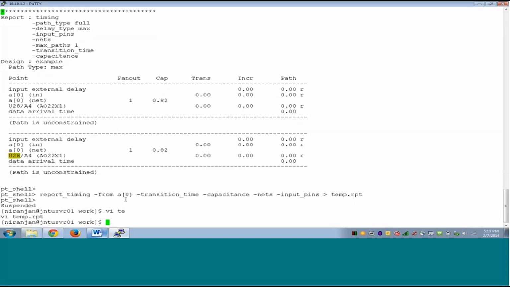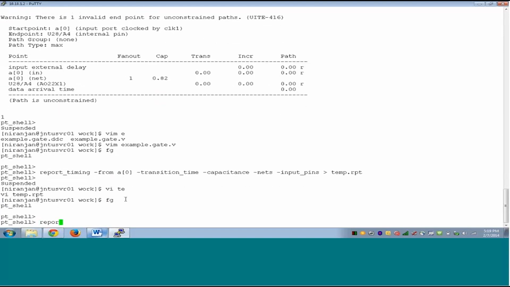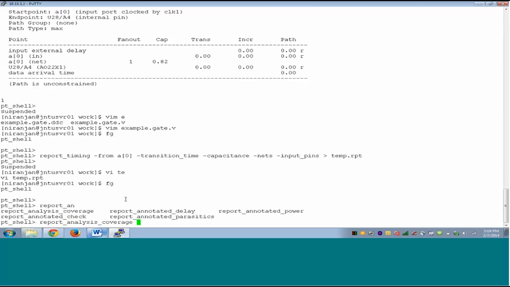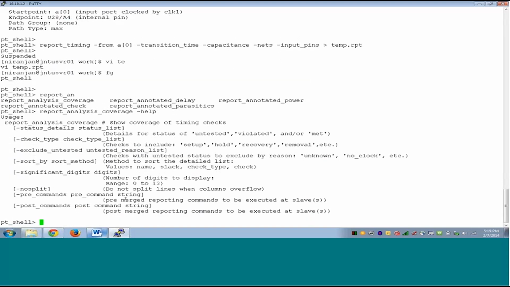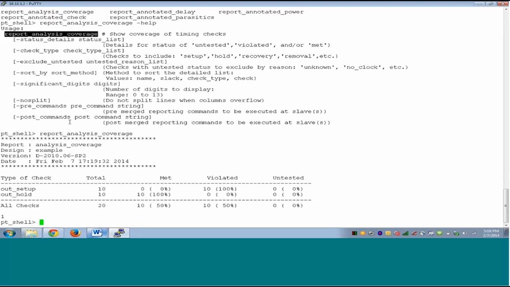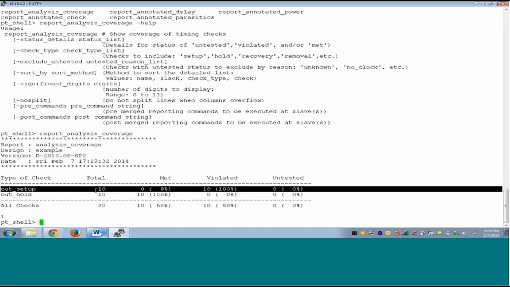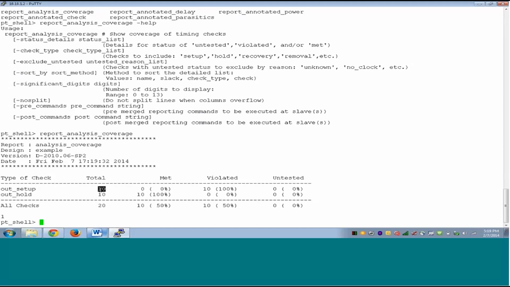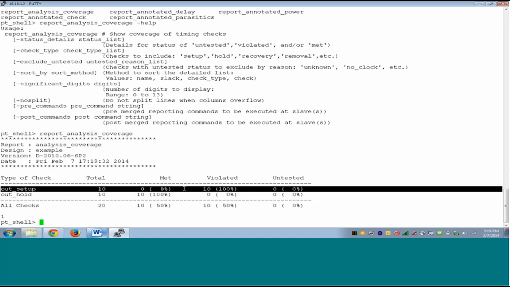Then there's one command called report analysis coverage. Let us just give this and see what happens. Report analysis coverage will give us a summary of the type of check, total number of checks that are present in the design of such nature, how many are well met, how many are violated, how many are untested. So this gives a very nice summary of your design, how many checks are there.